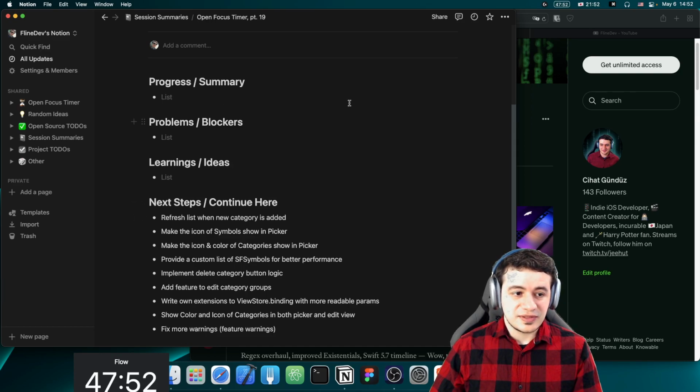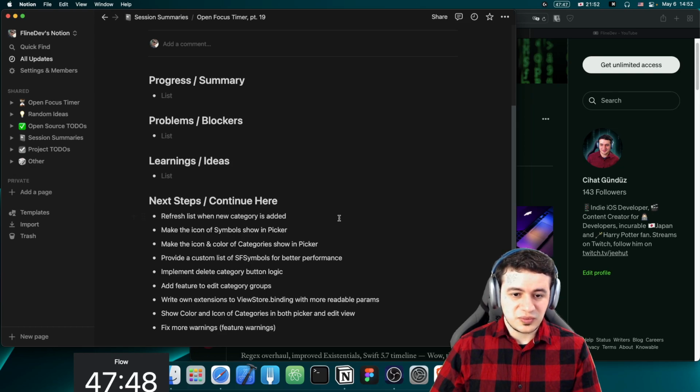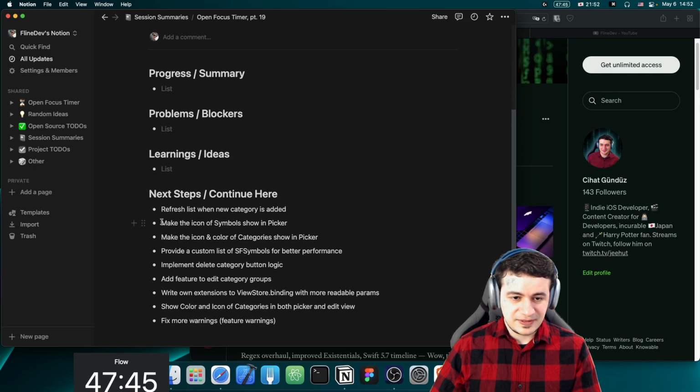Okay, next steps. Refresh list when new category is added. Make the icon. Let's first run the app actually. I want to see the app.